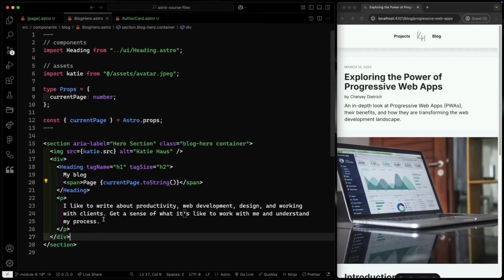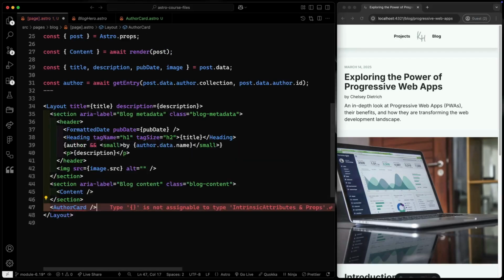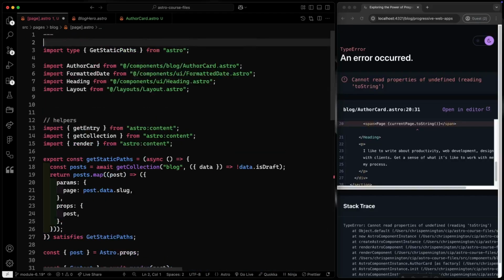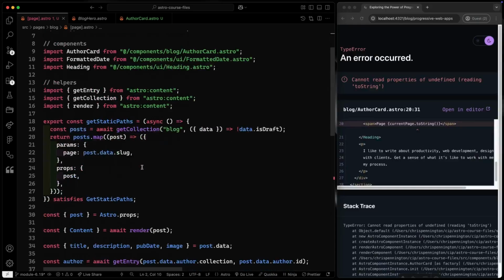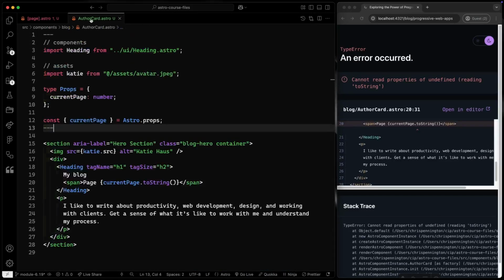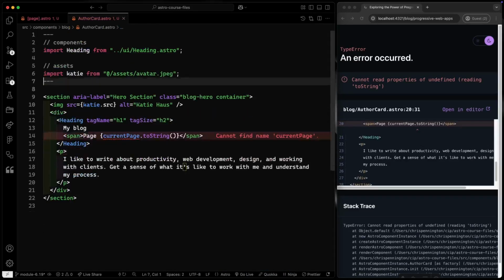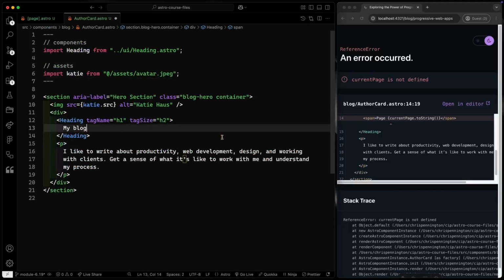And I'm going to go ahead and drop this, let's see, down here. So I'll say author card. If I hit enter, that should pull it in. And let's clean some of this stuff up. Okay, hopefully that helps make sense a little bit. This author card obviously is not correct yet because it's expecting something like the current page, which we're not giving it. So let's get rid of all that. And we'll get rid of this here as well because we're going to change that around.